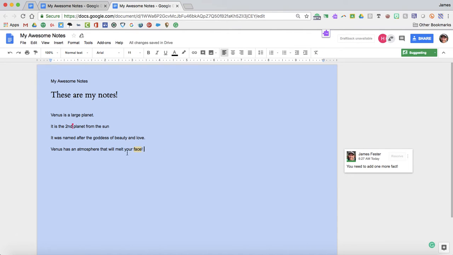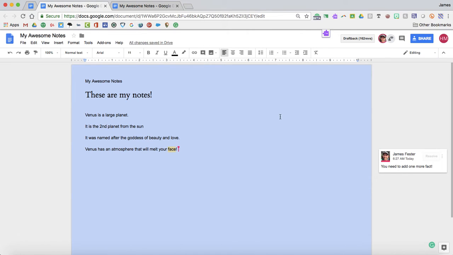What that does is it brings up a comment that then, again, I'm going to flip back to the student view. I, as the student, see and go, oh, I need to add one more fact. And when I add my one more fact in this case, I go over to the comment, I hit resolve. That makes it go away. You can see that it's no longer highlighted. But more importantly, it lets whoever made the comment, in this case my teacher, know through email that I've made the revisions.